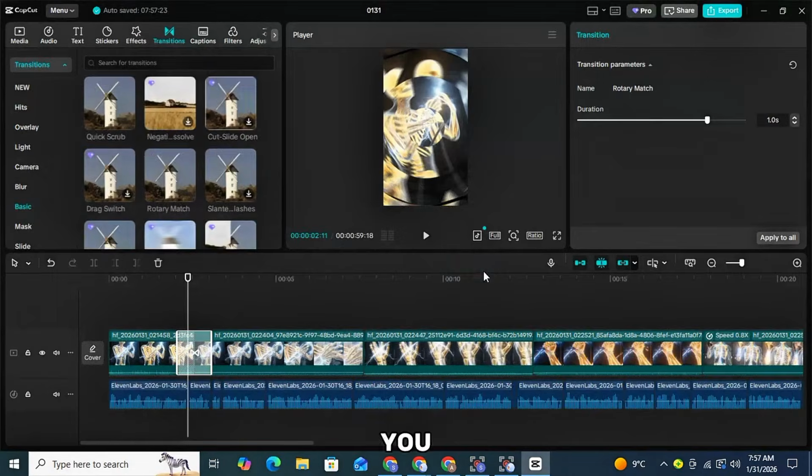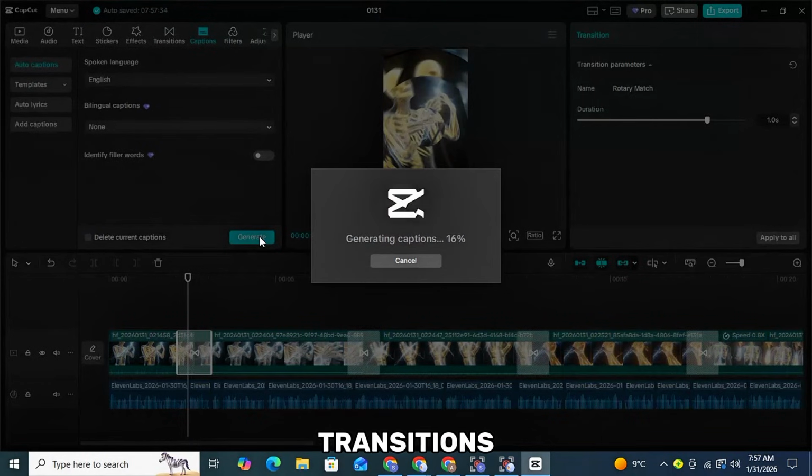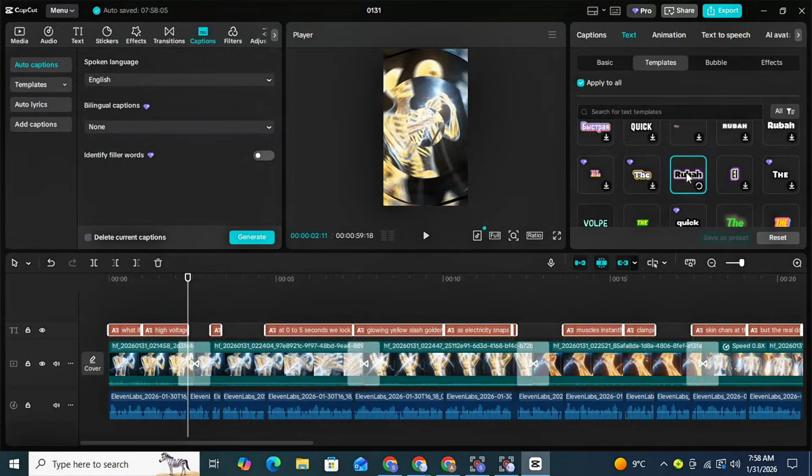Once everything is aligned, you can generate captions, add transitions, apply effects, and complete the overall editing in CapCut. When your video is ready, click on the Export button and save it to your device.